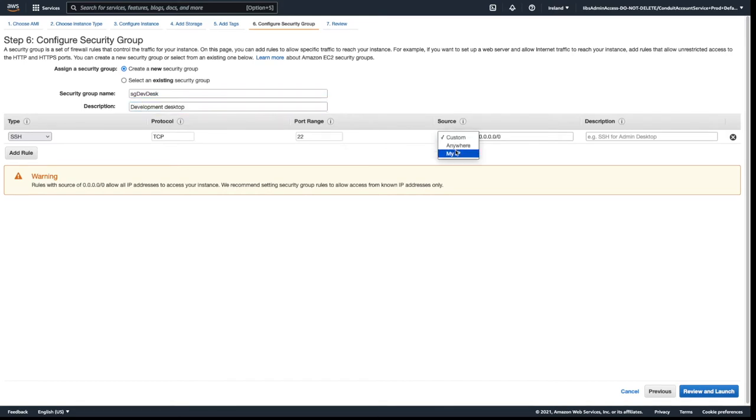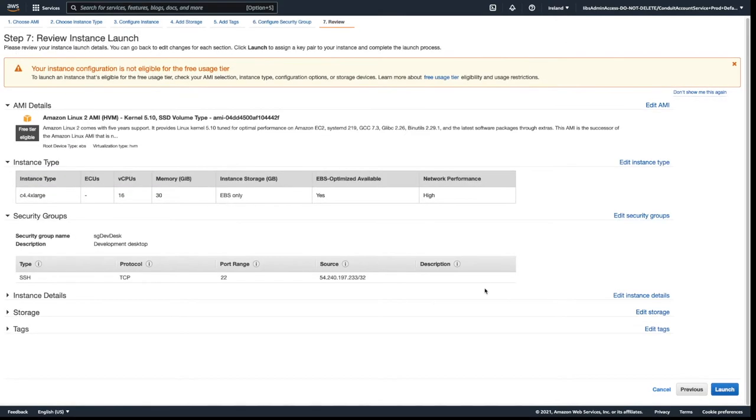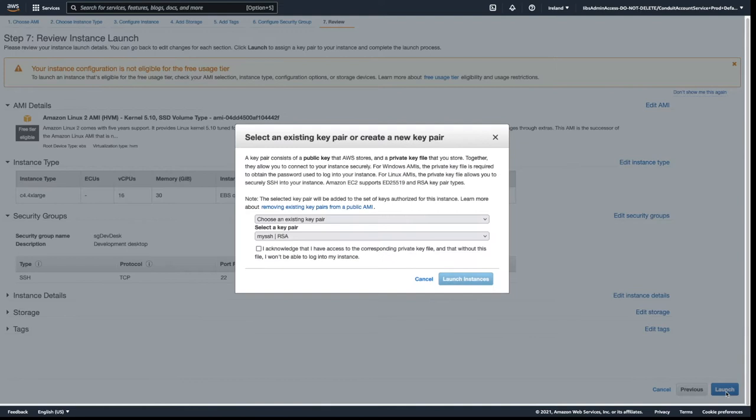Because I would like to be safe, I will only allow SSHing into my cloud server using only my IP. So I will use the source as my IP, so it will take my IP here. So I can SSH into my instance only from my IP. So I will review and launch. So I will click on launch.